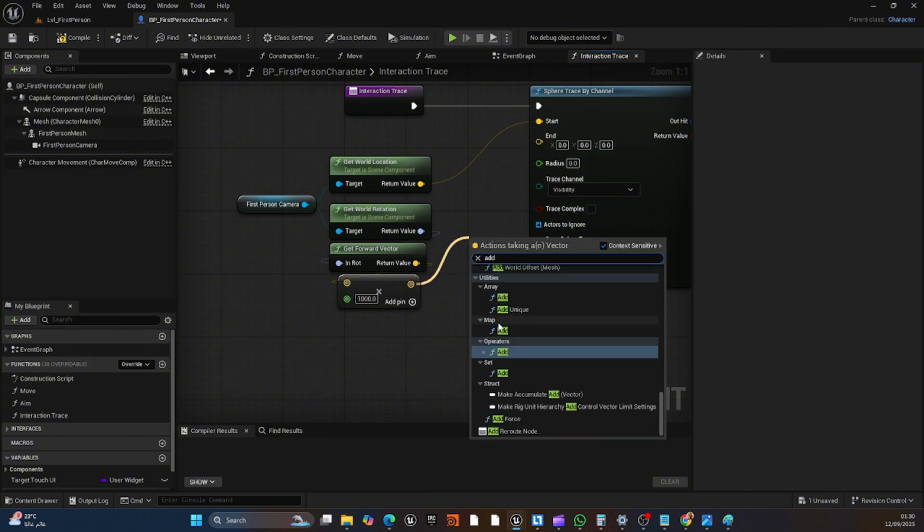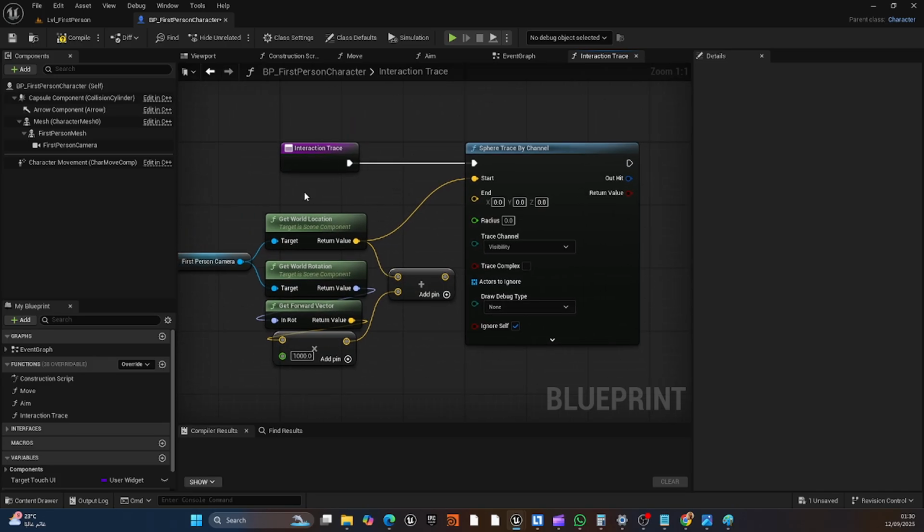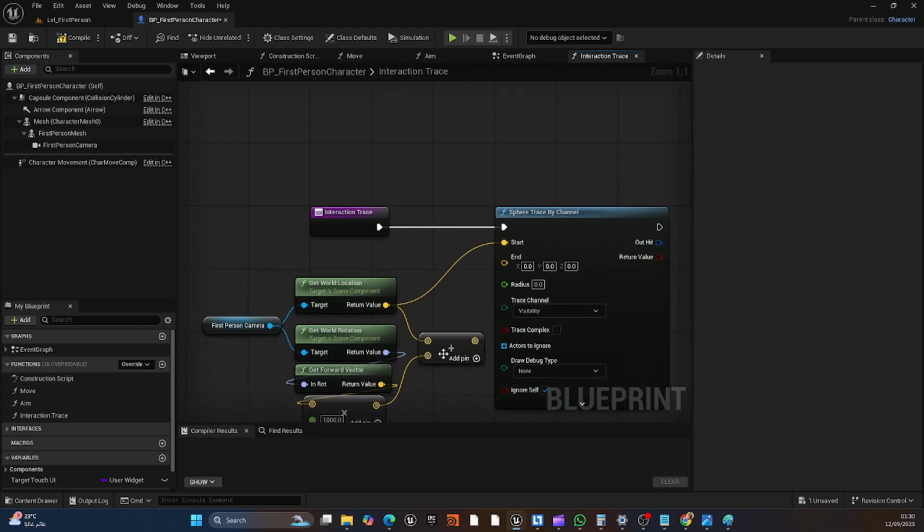Now we go to add the two vectors that are set, both as I said, because we wanted to draw the line trace according to our location and the rotation at the same time, and not one of them only.